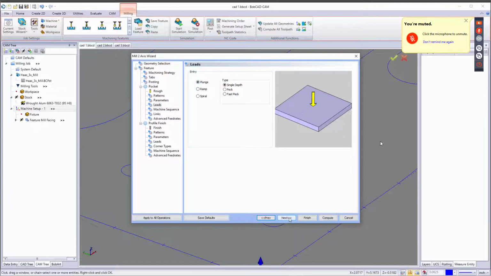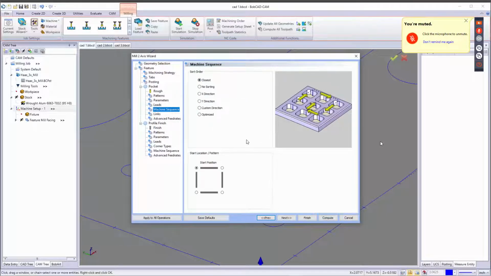So from there, we'll go ahead and hit next. We get into the sequencing. We're only cutting one, so we'll just do closest, but you also have an option here for no sorting, X or Y direction, custom direction. You can set an angle or optimize in there. We'll do closest on here. You can set a start location, which we got set up right there. Should be fine. From there, we'll go ahead and hit next.